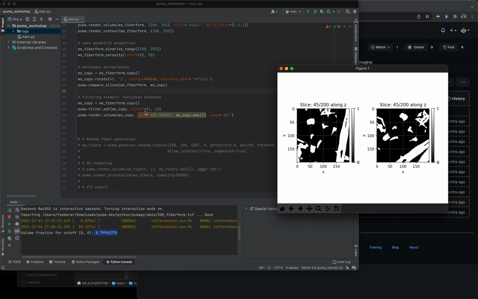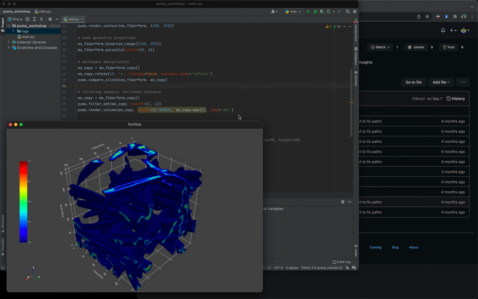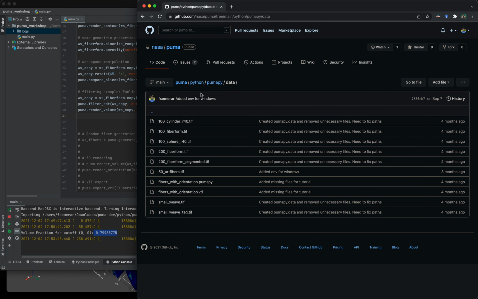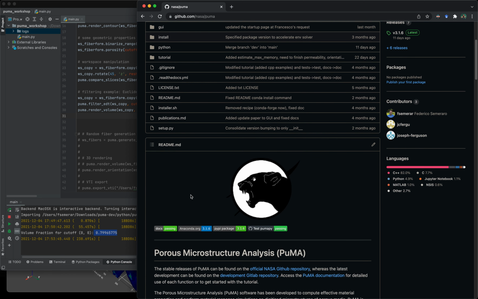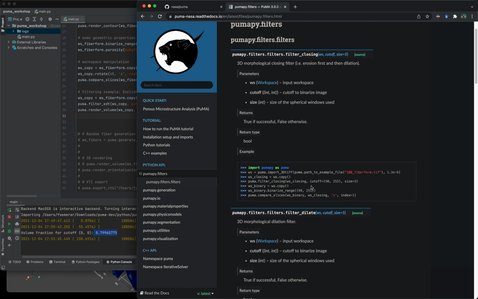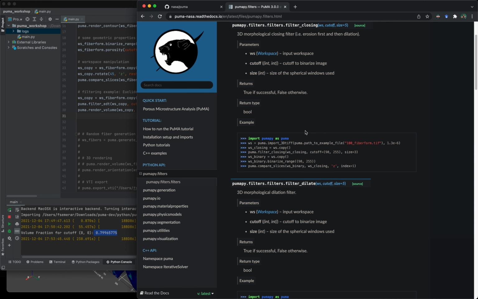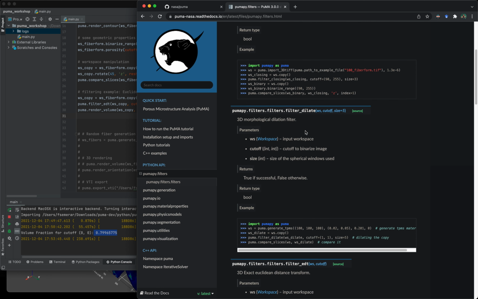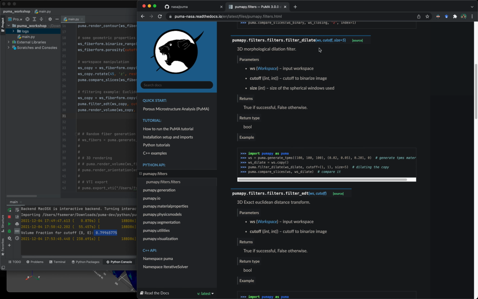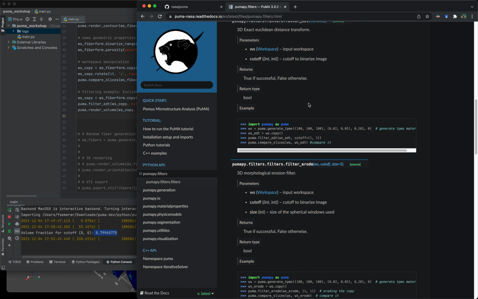Moving on, the next thing that it's going to output is filtering. In PuMA, this is just an example, but a reference that you should always keep in mind is the documentation. You can access how to use every single function, and we have implemented several different filters in PuMA, including morphological filters or image filters. For example, for morphological we have dilate, erode, or closing, etc.